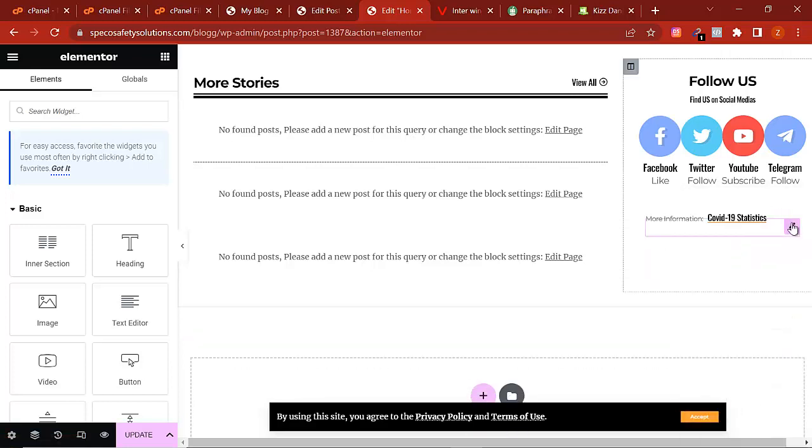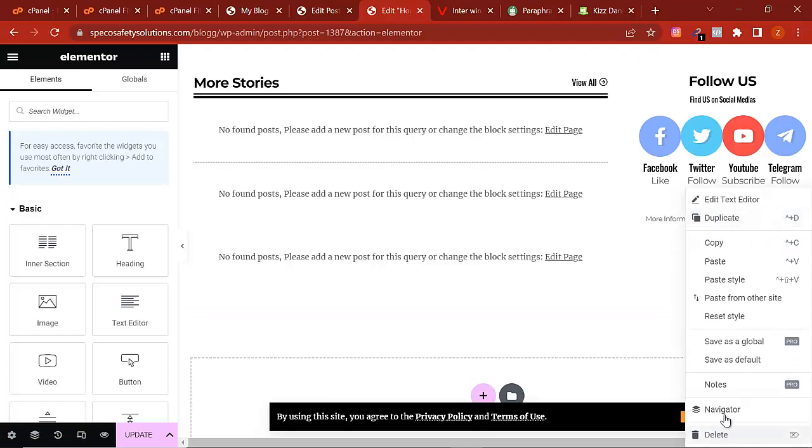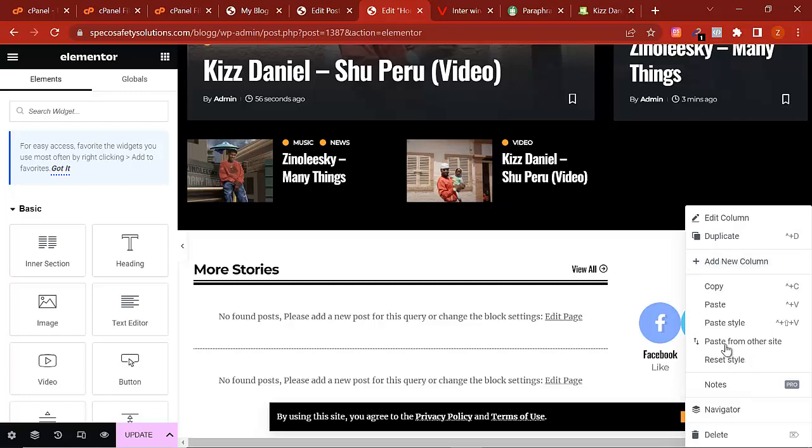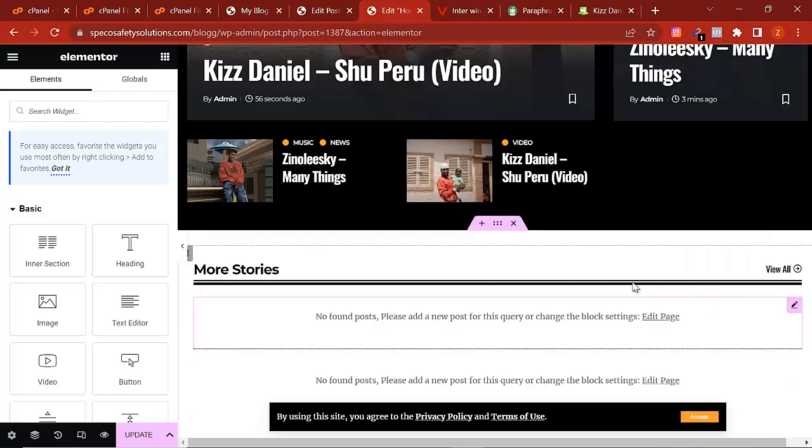All right, so you just see the way I'm doing it now. Right click on it and delete. If you want to also delete this, just right click and delete. You can see that it's not there.